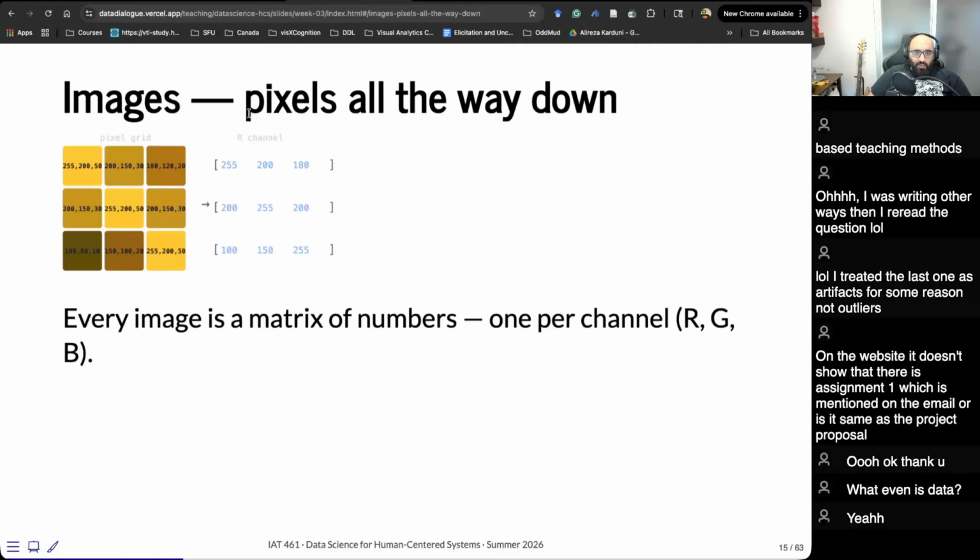Images are unstructured because images are basically pixels, and each pixel is three numbers, RGB, and these are turned into matrices that are used in, again, a lot of AI now, which uses these sorts of data.